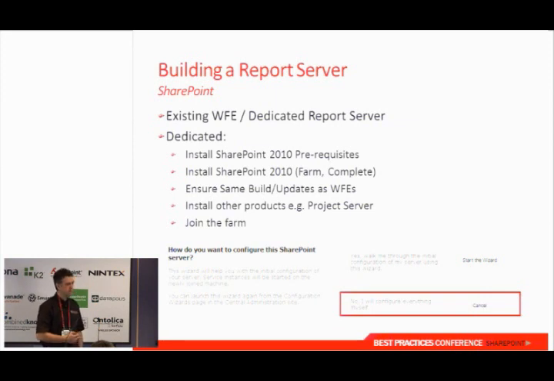If you've got multiple web front ends, you need to install the reporting services on each. Yeah, we'll come to that. So that's scale out and load balancing. That's further down the track.